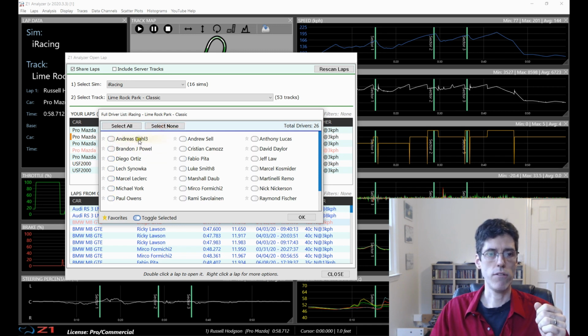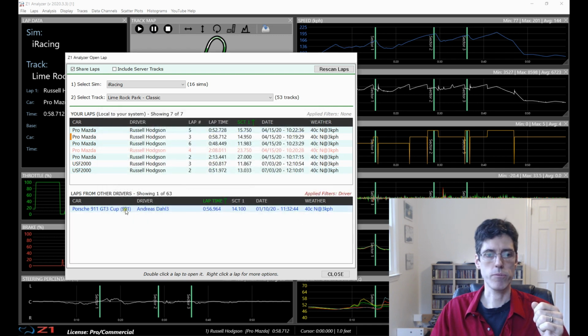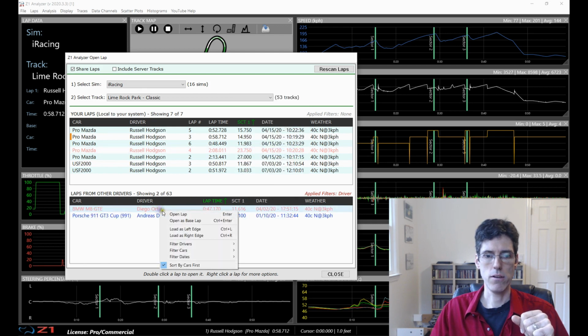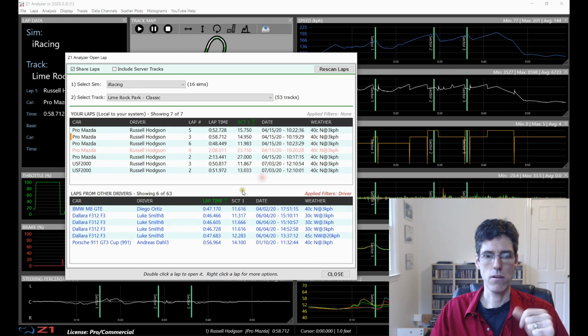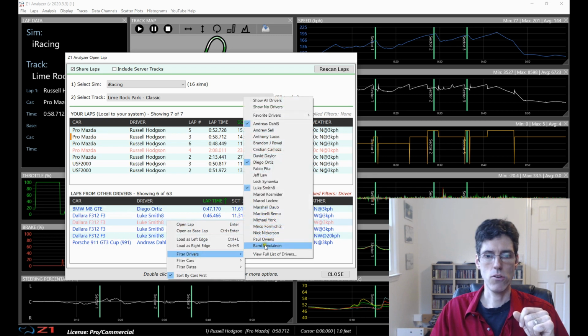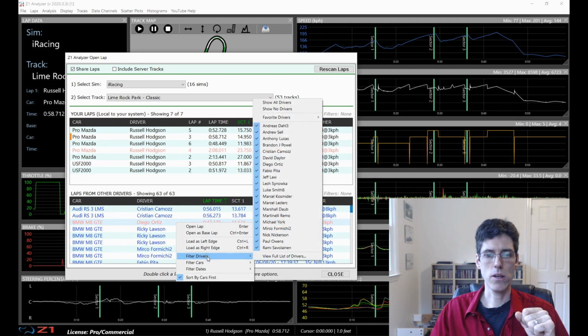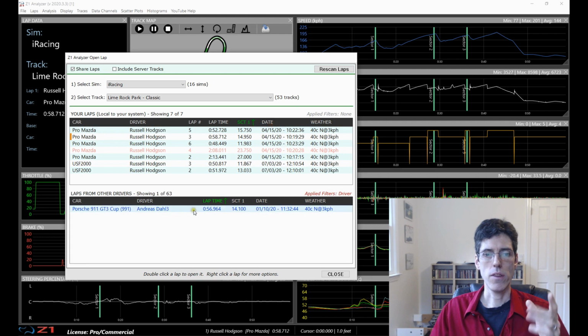So say I just want to have this one displayed, I can select none and then choose that, click OK. And now I just see the laps from that one driver. Alternatively, if the driver shows up here, I can add them in using this, or I can choose here, show all drivers. Now when I come here, if all drivers are displayed, and I just choose one, that has the effect of unchecking all the other drivers and just showing me this one driver I want to see here.